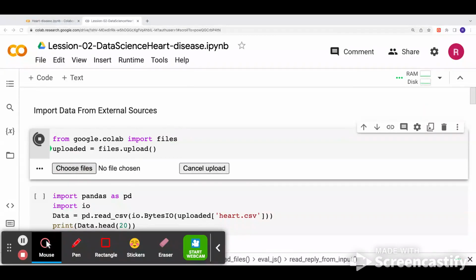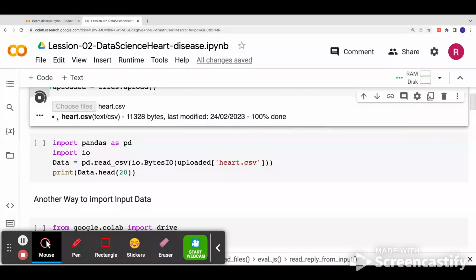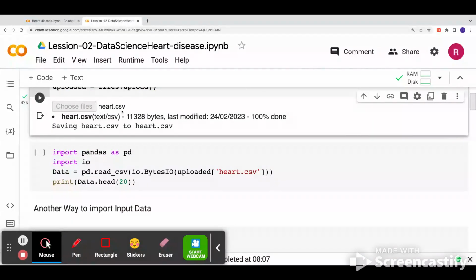I have a data file. Basically, this one is heart disease. So from that option, you can select that CSV file. Then you need to open it. Once it opens, then you have to read. Just wait. It's done. The upload is completed. Now you have to import that file through pandas and the input output library function.